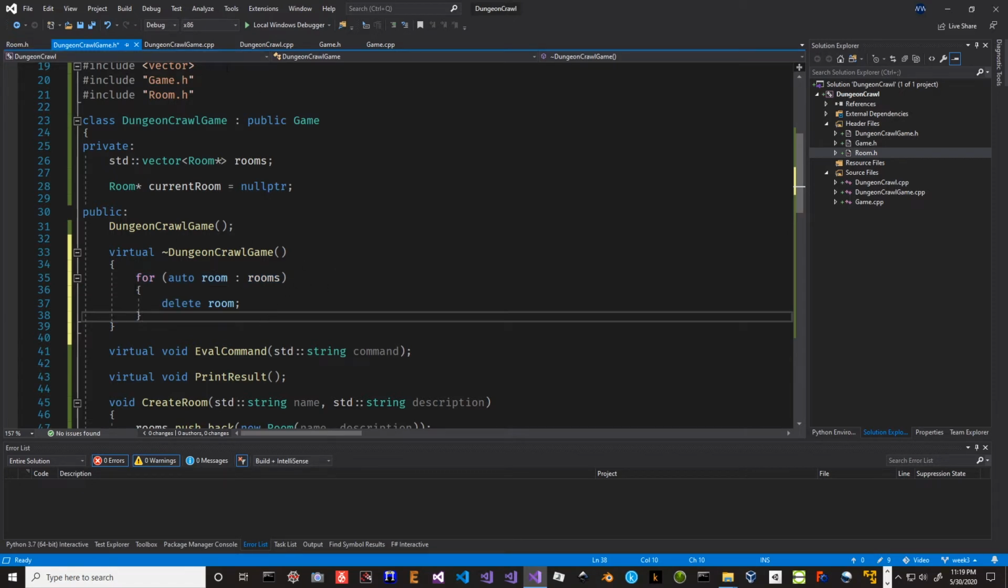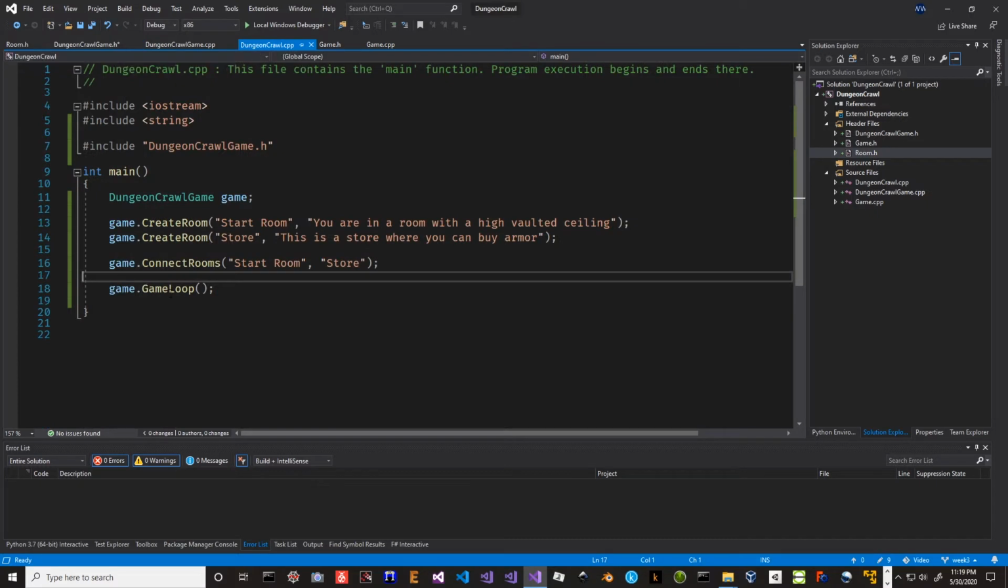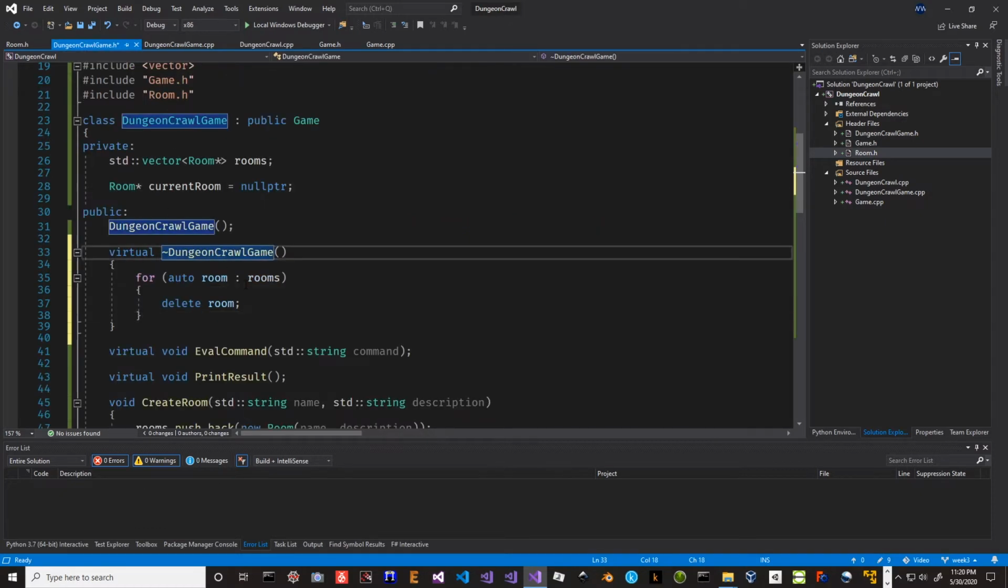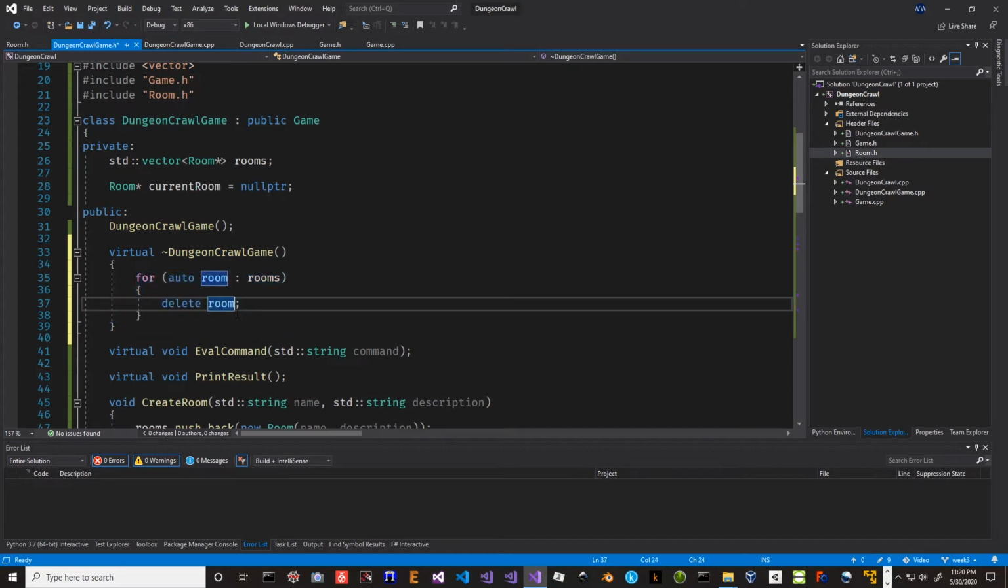So when our program exits here, when this game loop finally exits and we leave, that destructor will be called on game because game will fall out of scope. That's another important thing. This DungeonCrawlGame is a local object to this main function. And when main leaves its scope, the system will automatically call this destructor right here on game. And game will loop through this vector and delete all of those rooms, so they'll all be cleaned up.